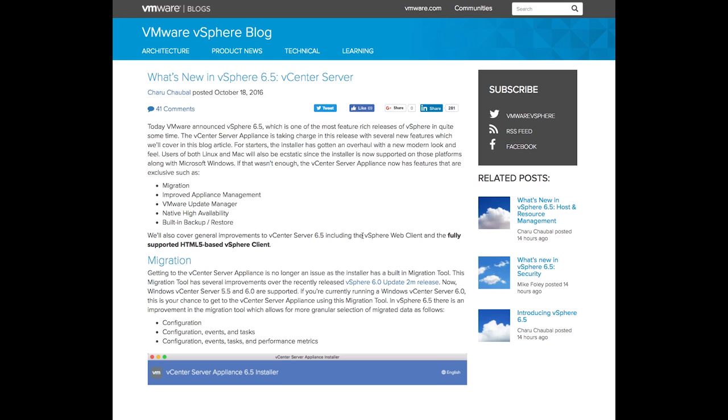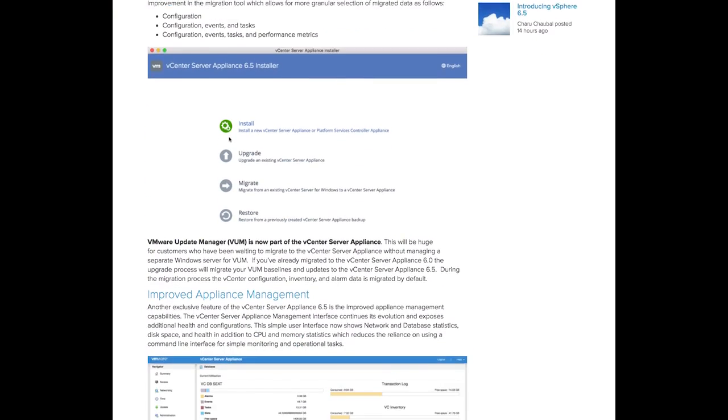Now the vSphere web client has had some changes. You also have a fully supported HTML5 based vSphere client, which has been incorporated from the Fling that was there.